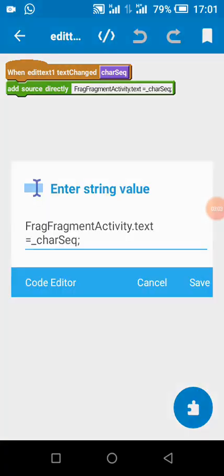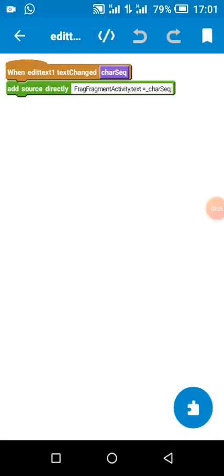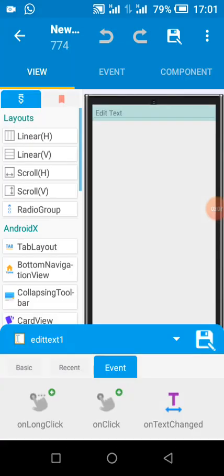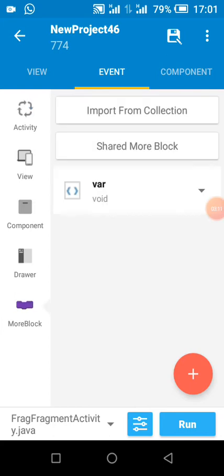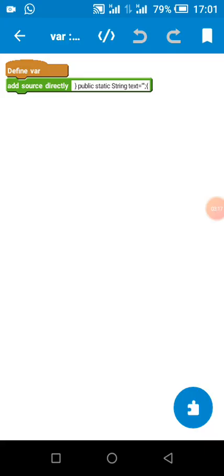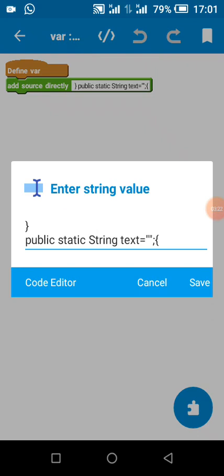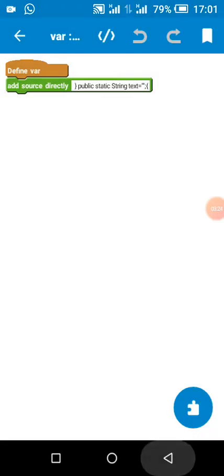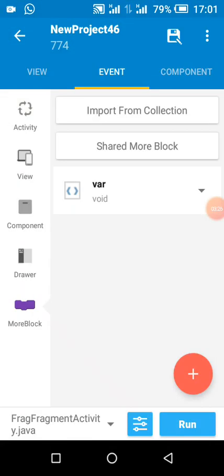So I created a more block. Inside this more block, I created a static variable called text. A static string is what we use to pass data from one fragment to another. So as you can see, text.